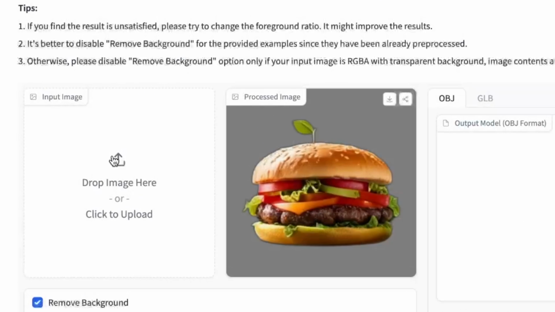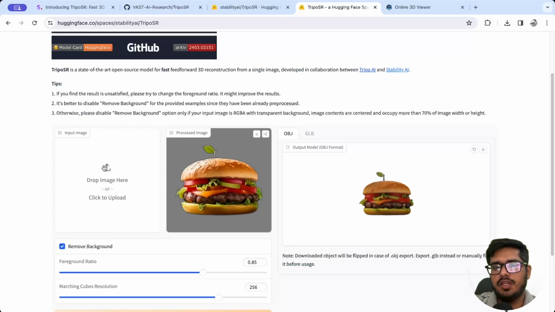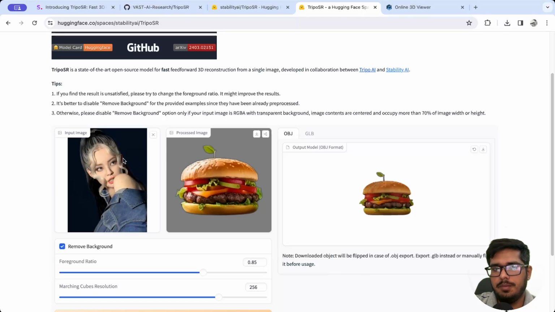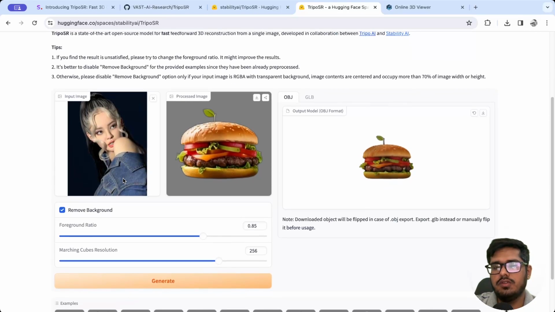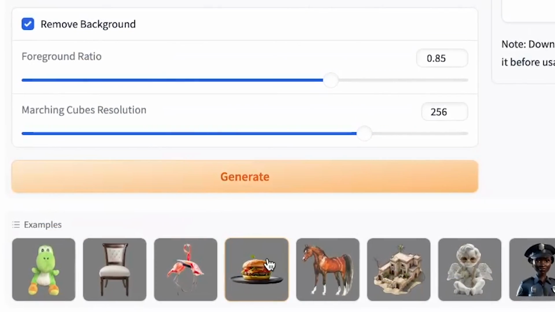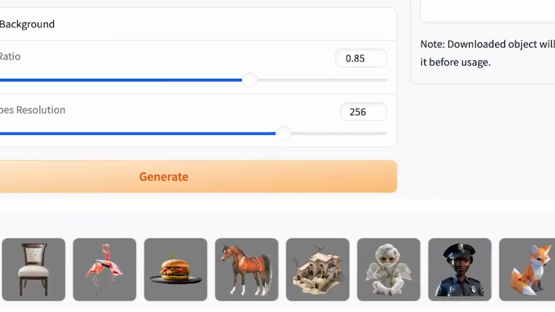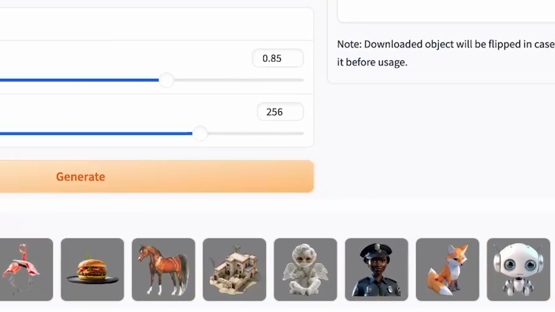Once you click here, you will be able to select the image that you want, or you can drag the image here. I have a very hard image that I want to try out. This seems like a relatively tough image, and I am going to put this in the model to see what kind of generation we get. You also have a couple of samples, so if you just want to try out how the model works, you can select the samples from here.